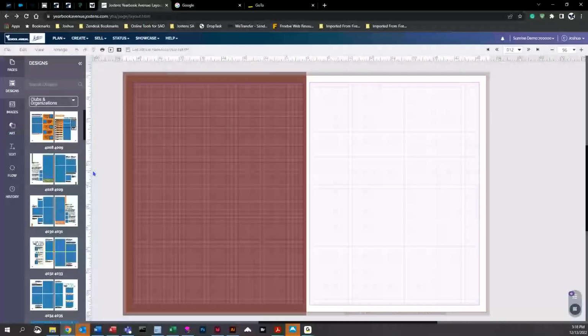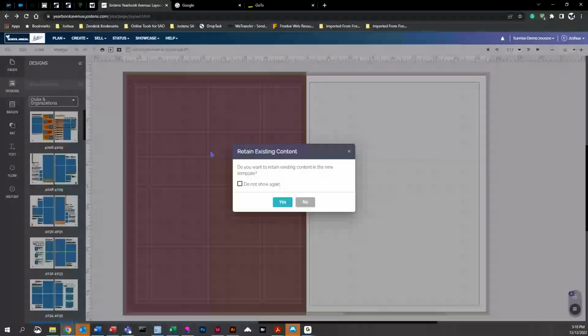So here in clubs and organizations, if we want this page right here, all we have to do is click and hold, drag it over here, let go, and you're going to get this pop-up that's going to ask you, do you want to retain existing content that's currently on the page? So if you've selected a background, which we will talk about backgrounds next, and you already have it on the page, you can click yes. By clicking yes, the background stays.